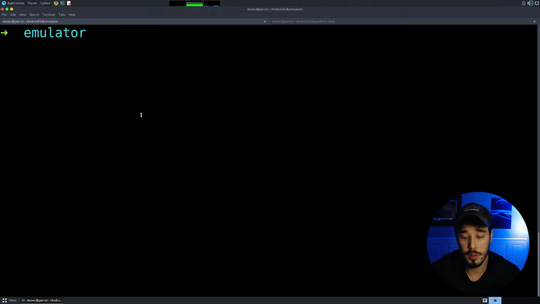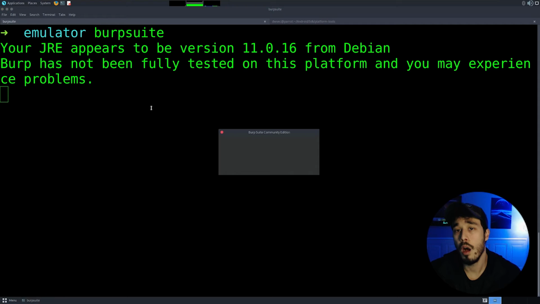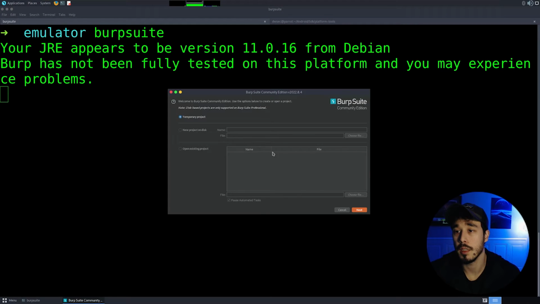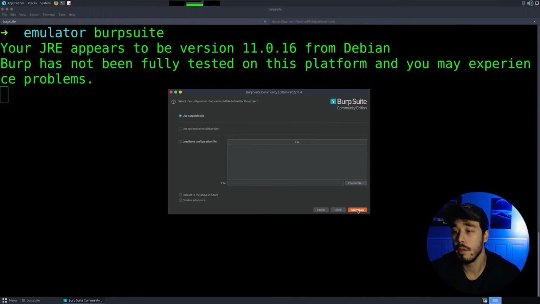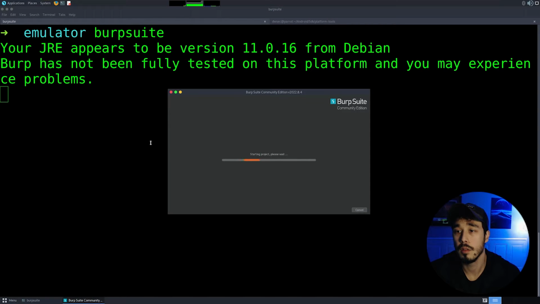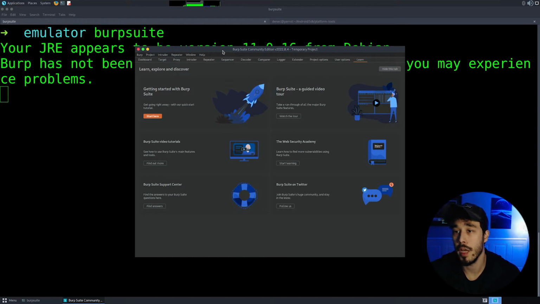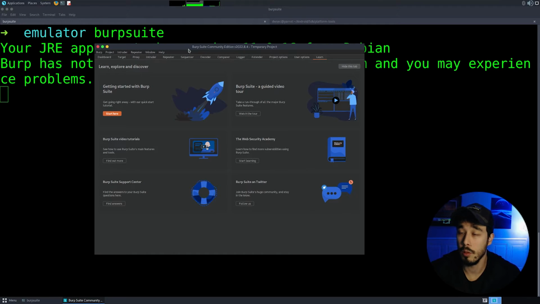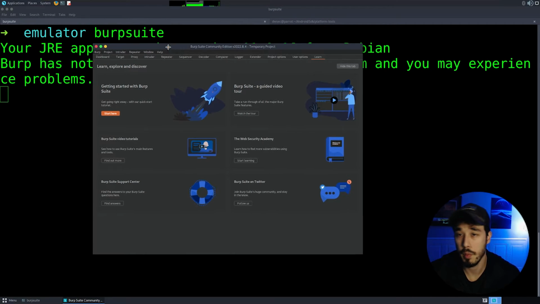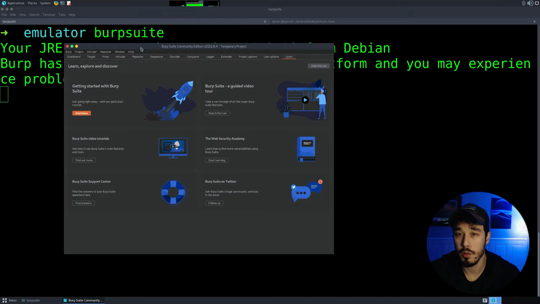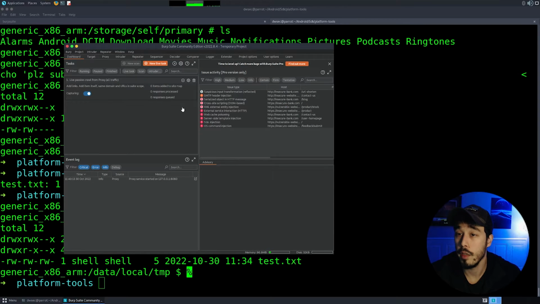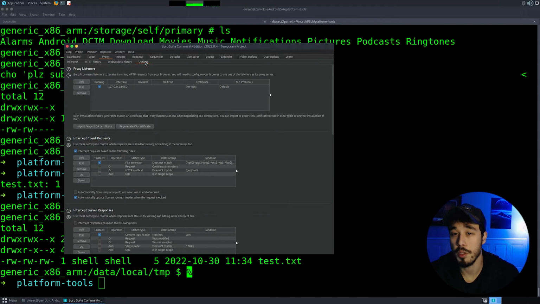Okay, so first we're going to grab our BurpSuite certificate. I'm going to go ahead and just start this up. Now, BurpSuite is an awesome proxy tool, heavily used in web applications, but we're going to use it to proxy requests coming from an application on an Android device. Okay, first we're going to want to go to Proxy and then the Options tab.